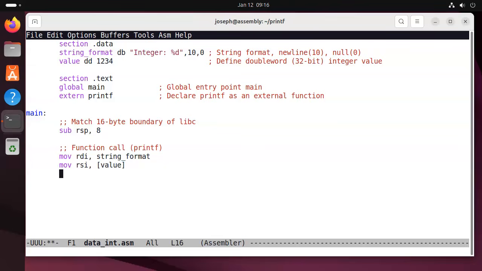All right. Next, I'm going to clear out the RAX register. RAX is used for indicating how many of my vector registers I'm going to be using. So I'm using none of those. So I'll just do an XOR on RAX. Let's clear that out. And then I just call printf.